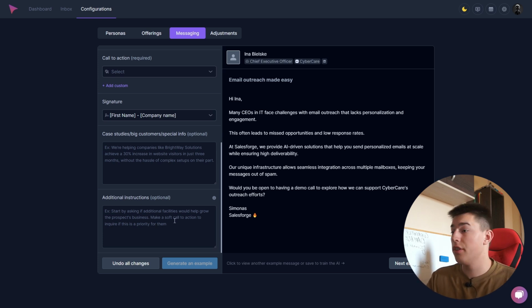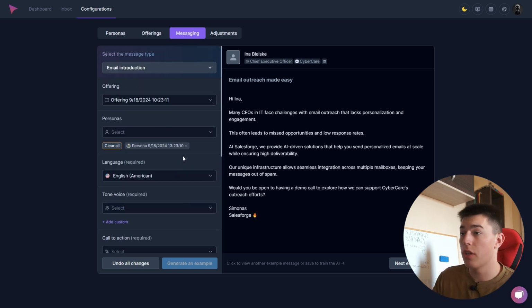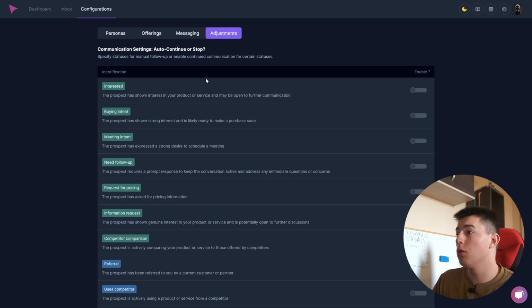And additional instructions if you don't want the AnyBiz AI agent to use certain words, or if you want each email to be ended with a compliment or whatever, you add these things here, and then the AI agent will follow these things. So your set rules. So simple as that. And of course, you go to adjustments.